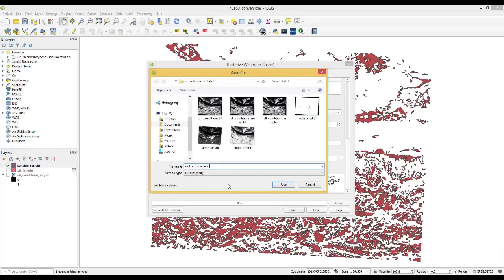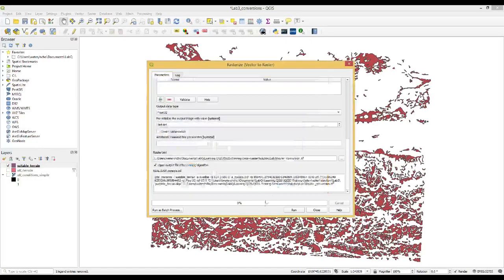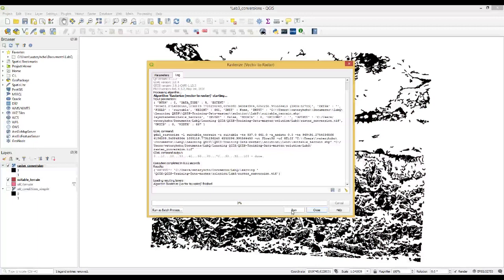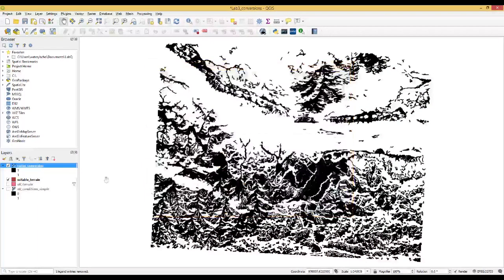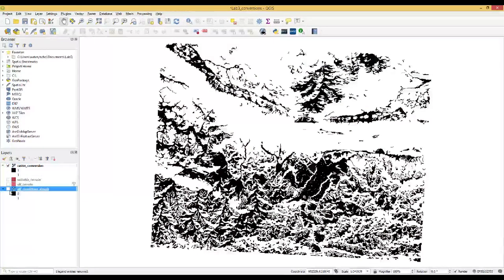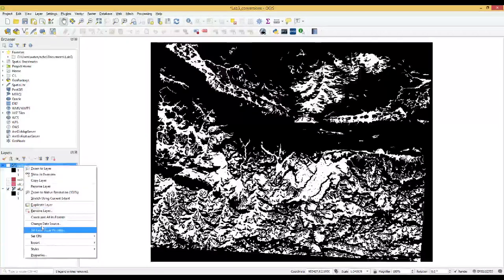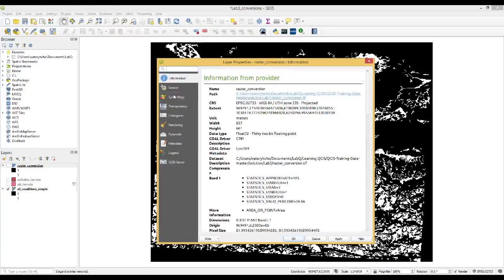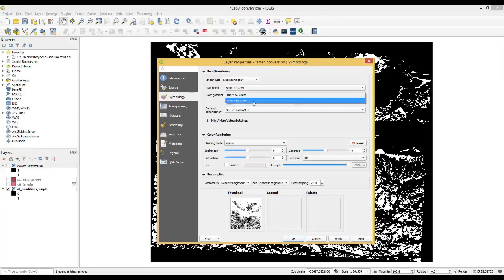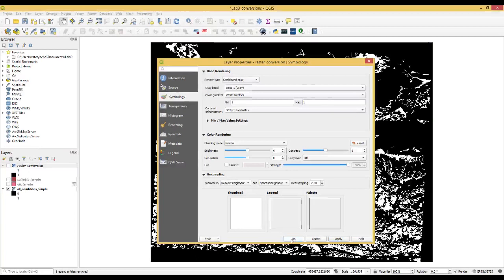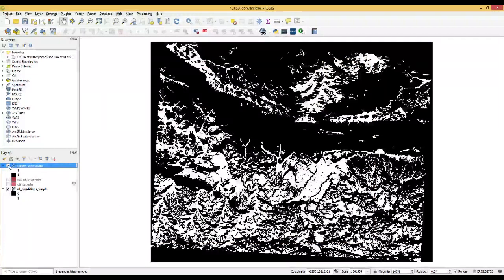Okay, so with the TIF file, save, and then just click run. Then you can find this last conversion, this rasterized file. If you compare this one, it exactly matches the size. If I change this symbology from white to black and then apply, you can find the difference.